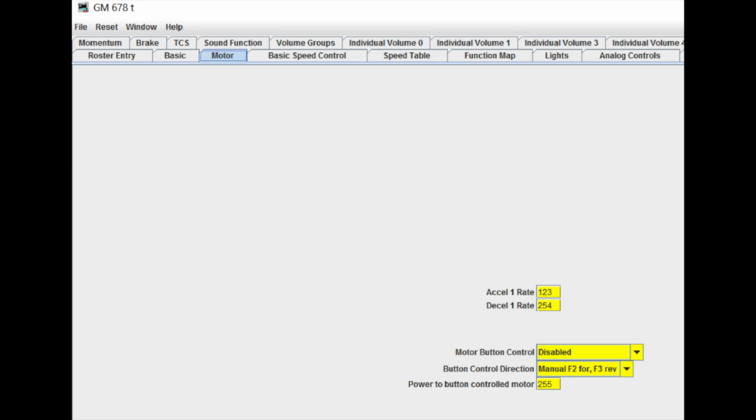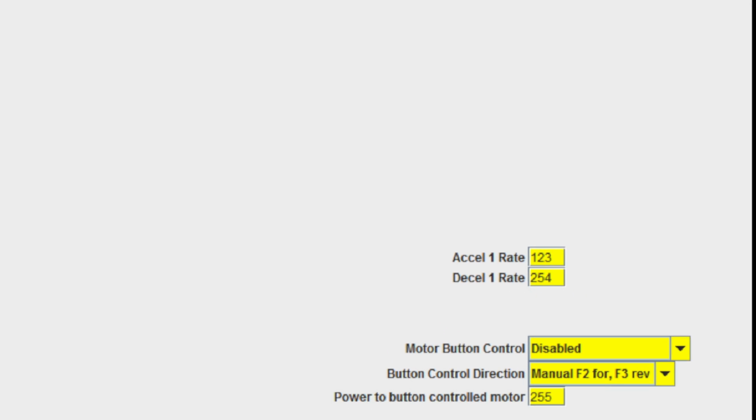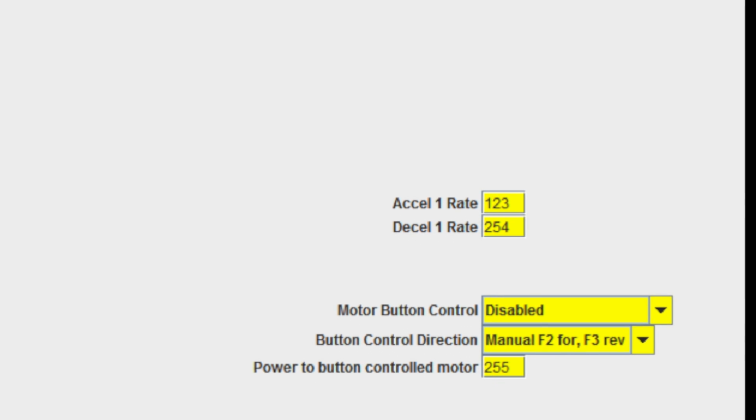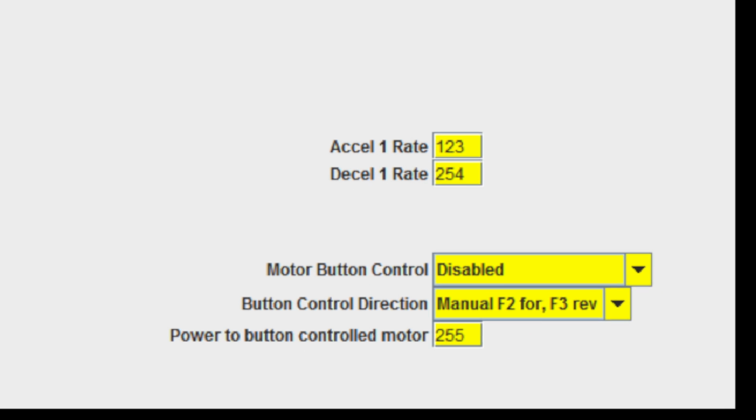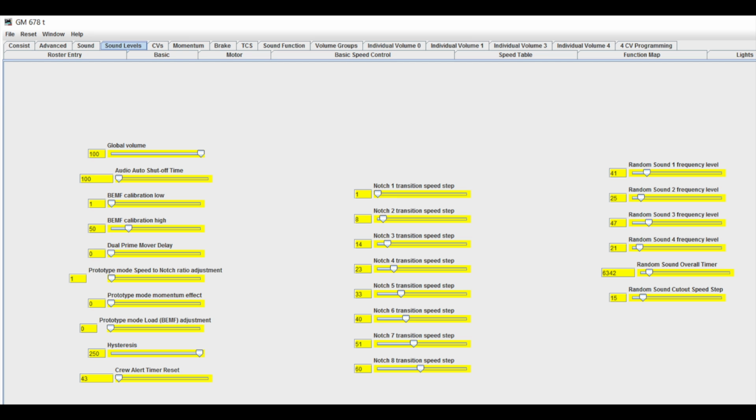The first tab is the motor. The acceleration 1 rate is set to 123 and the deceleration rate is set to 254. These settings do appear to supersede the settings in the momentum tab, but that's no matter. The next tab is sound levels, and in this one the important setting is the notch 1 transition speed step. It is set to 1. The rest of the tabs are somewhat of a linear curve, and it really doesn't matter much for these. You can set them to whatever they work well with for your particular engine.